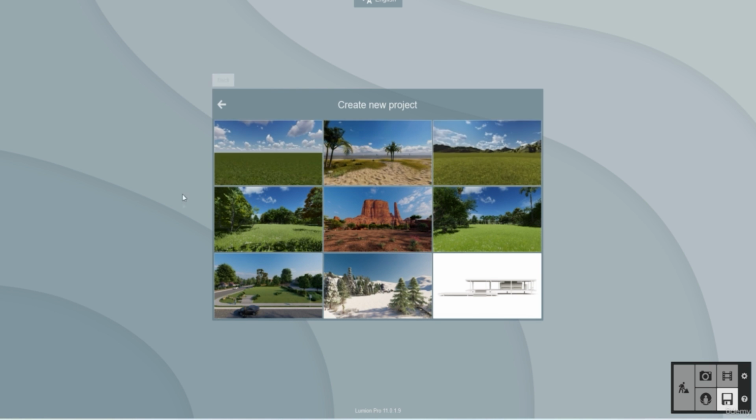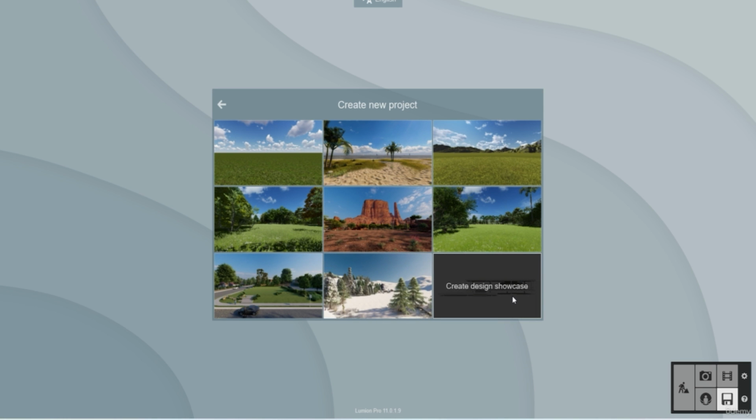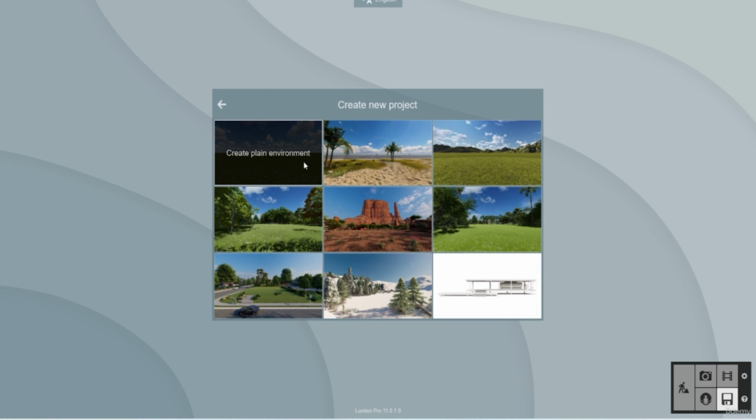As you can see, there are 9 environments here. This is a plain environment, a beach environment, a mountain range, a forest environment, a desert situation, a tropical environment, some suburban residential area, and here you have a winter environment. And this is a design showcase for an architectural submission. You can give a project like this. So what we are going to do is create a plain environment here.